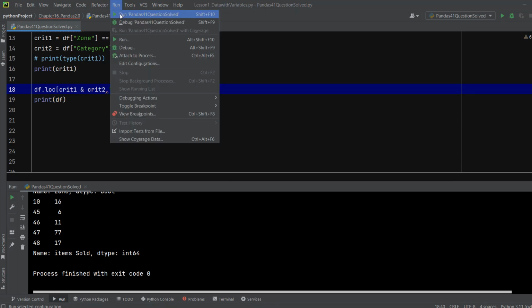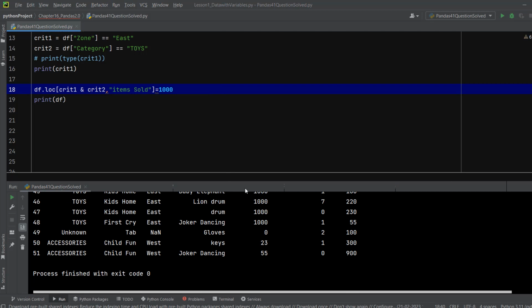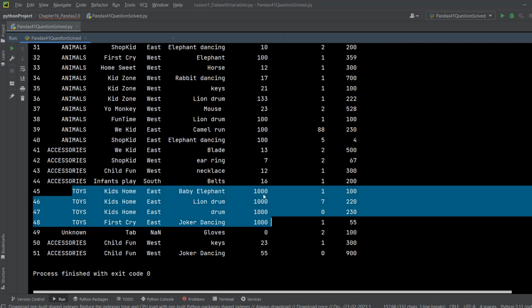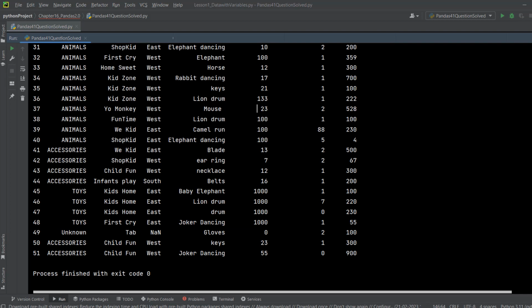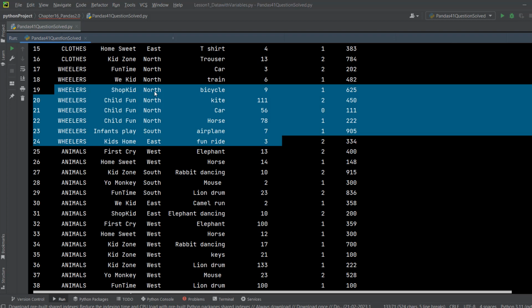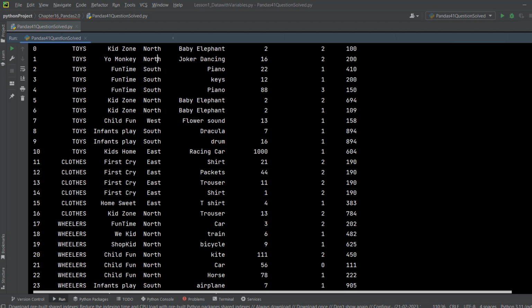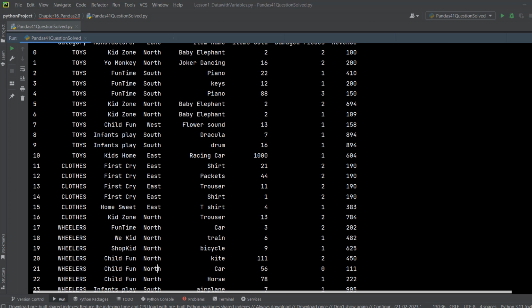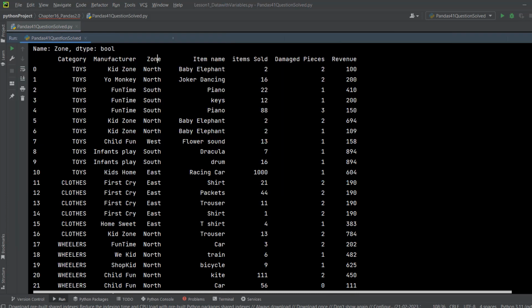So if now I run this, we will see the entire data, and you can see that the toys category for the east zone is changed to 1000, right? And if we go above, you can see that this is not changed because this is a wheeler category under the north zone, so nothing has happened here, right? So let's go above and see what is happening here also. Let's go and check the data.